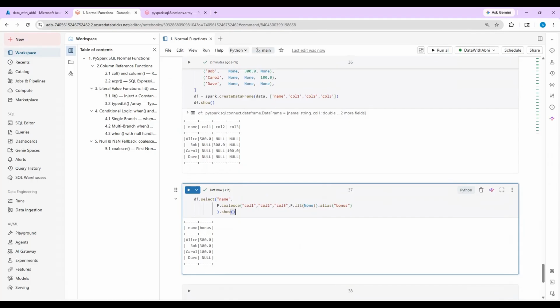It is the simplest null fill pattern that coalesce provides us. It is more readable than the when column is null, default, otherwise pattern that we saw previously, the when otherwise statements.